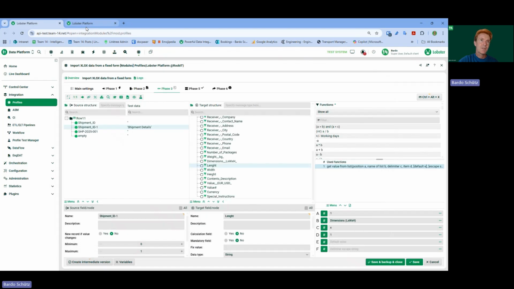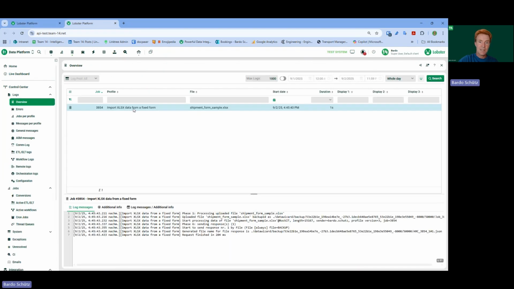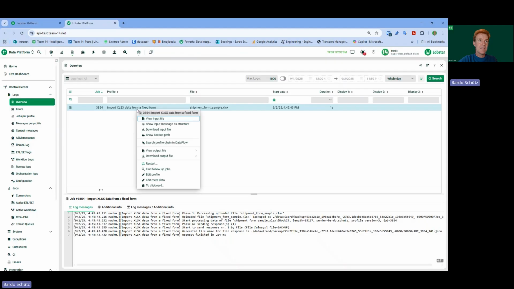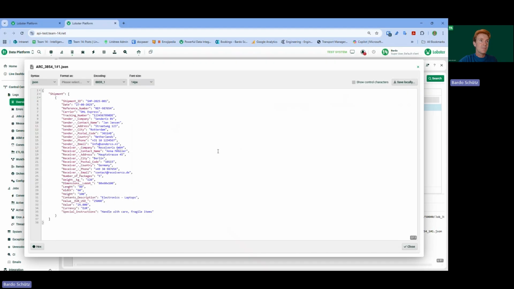How would that work? If I run it here, which I did, I gave it this form as input field. And so this was the input. And now this becomes the output.